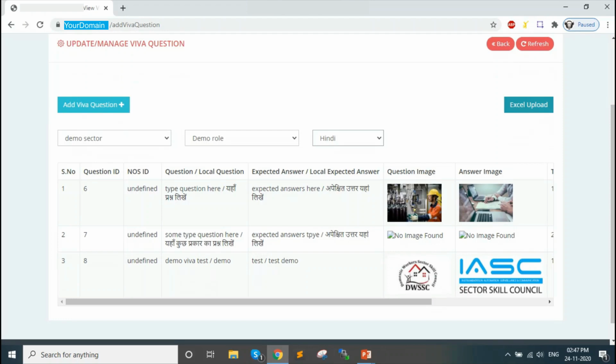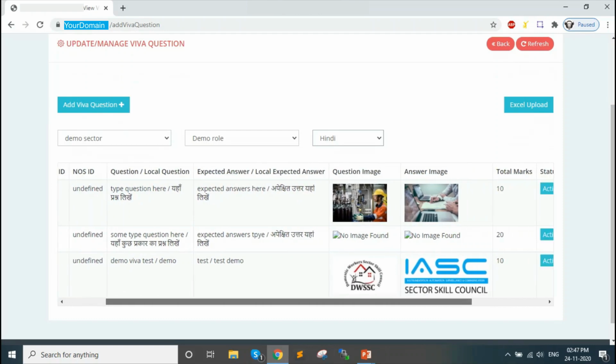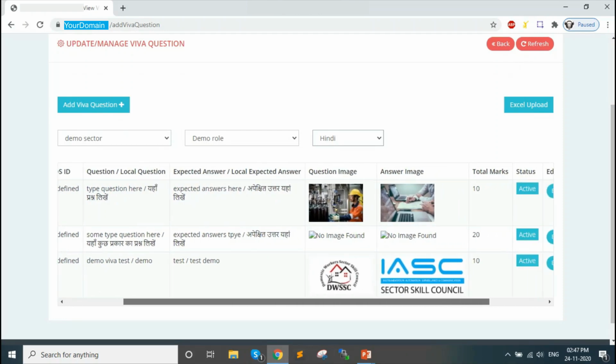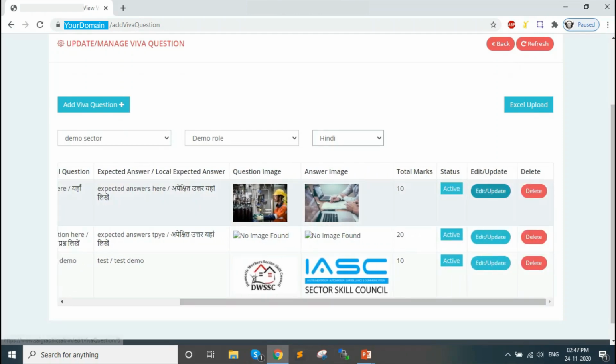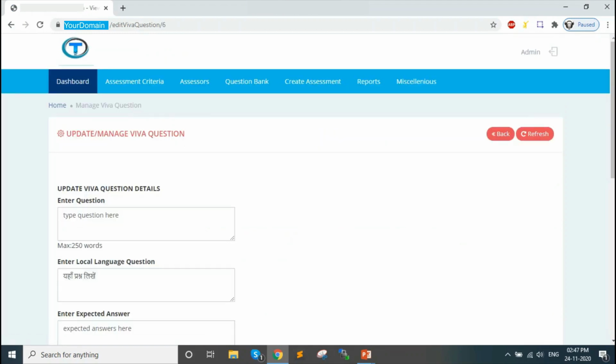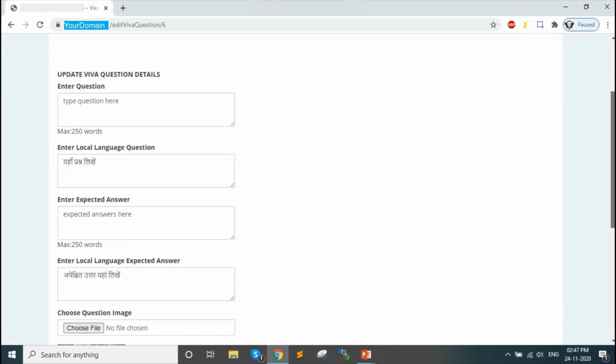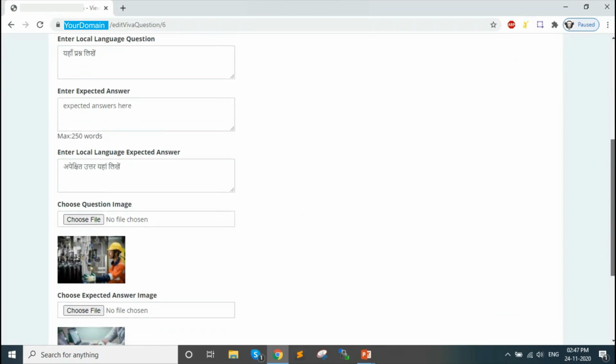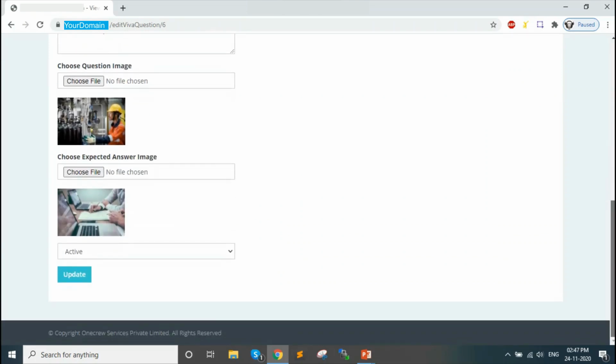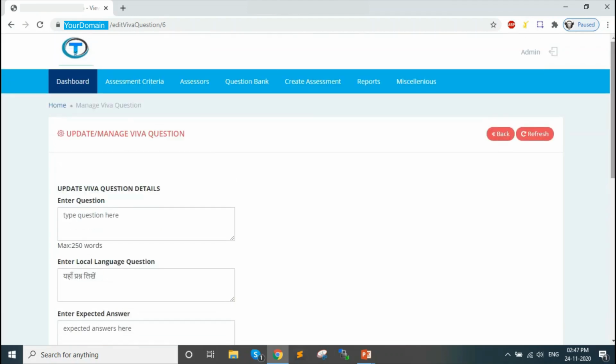Based on the response given by the teacher, the marks will be allocated automatically by the system. Like for poor, it will be 1 mark. For good, it will be 5 marks. So accordingly, the number will be allocated to the student. Here we can upload the questions and images which the teacher will be seeing and asking the student. Again, if you want to edit, update or delete anything, you can do it from here.